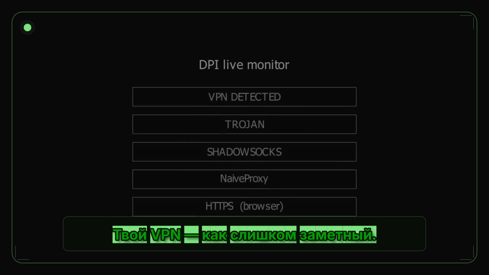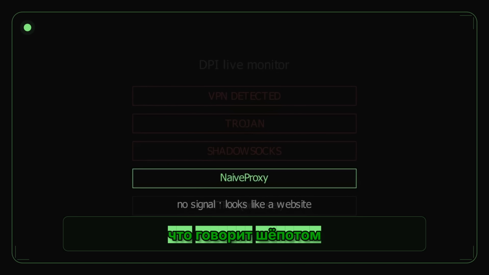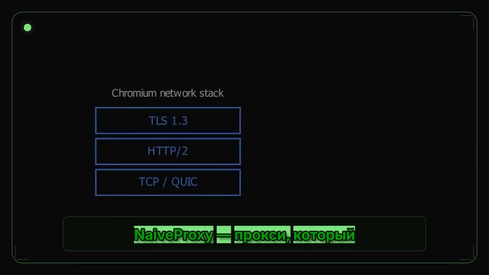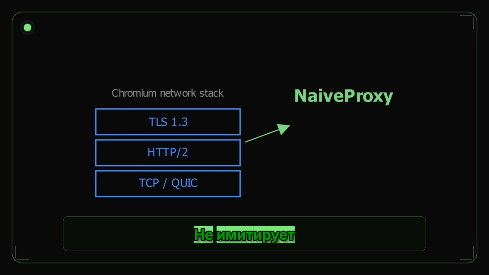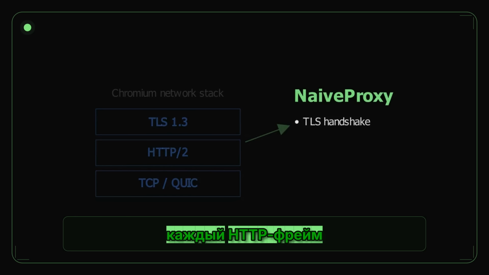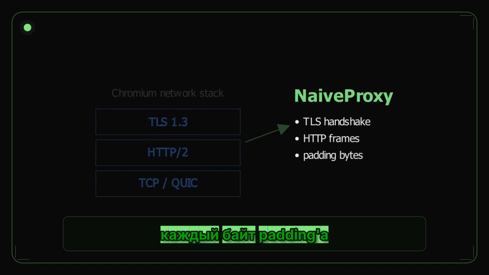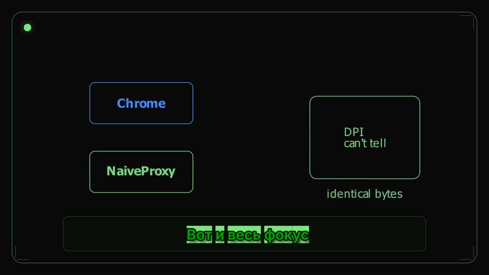Your VPN is loud. To a sensor watching your traffic, it might as well be waving a flag. Today, we make one that whispers. NaiveProxy is a proxy that borrows the network stack of Chromium, not imitates, actually reuses. Every TLS handshake, every HTTP frame, every padding byte comes from the same code that runs inside Chrome. That means the packets your server sends look identical to what a browser would send, and that's the whole trick.